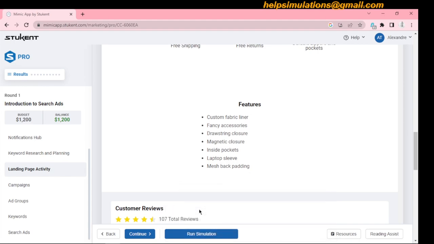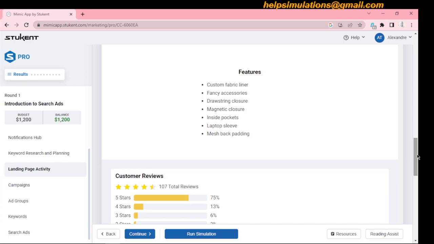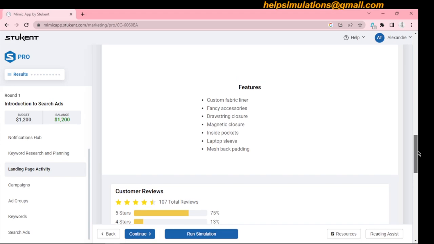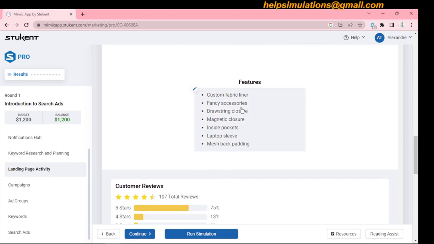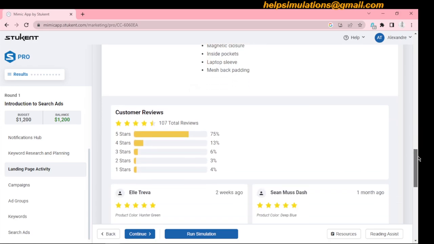Okay, I think the word fancy accessories maybe suits to describe, maybe we have a laptop compartment and additional things. So I think I'll go with that. Features: fabric liner, the fancy accessory, drawstring closure, magnetic closure, inside pockets, laptop mesh back padding. So I'll choose that.